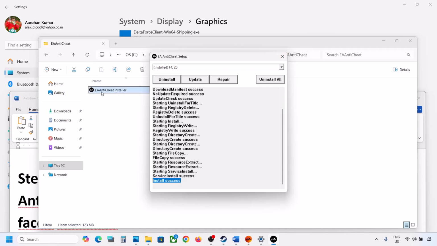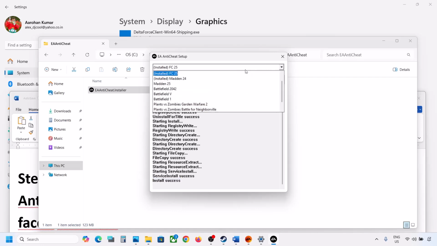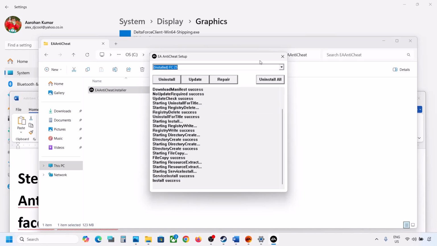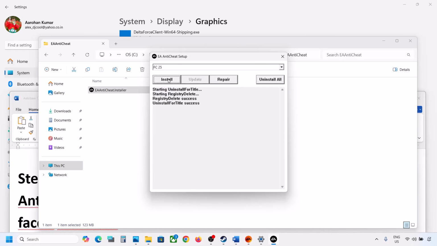Still not working, again open EA AntiCheat installer and this time again select FC25. If you don't see FC25, again you have to select FC24, update it, and then you will see FC25. And this time you have to click on uninstall. Once you select FC25, uninstall it, and once the uninstall is complete, make sure FC25 is selected and then click on install.